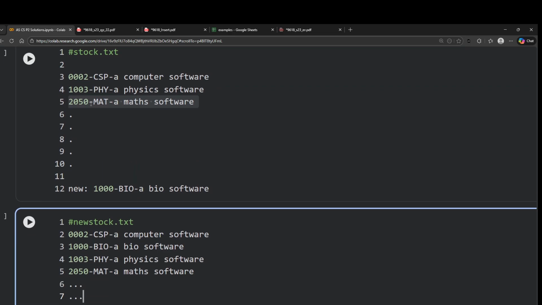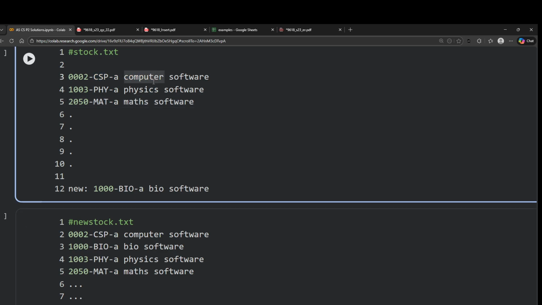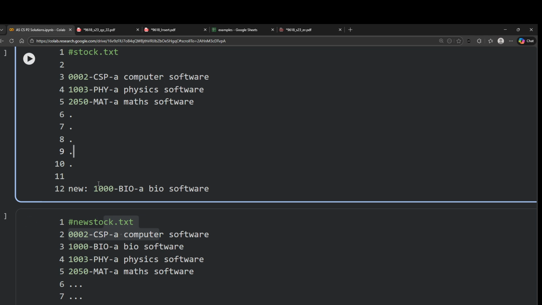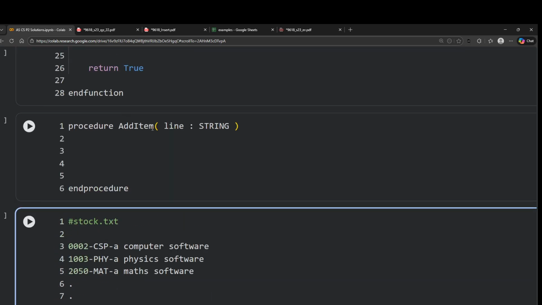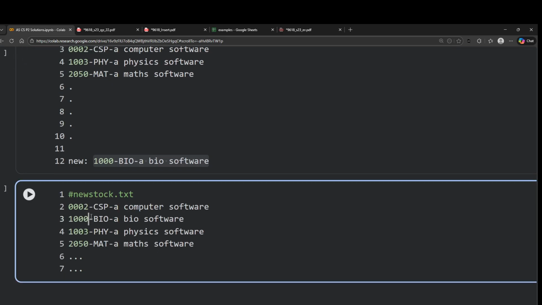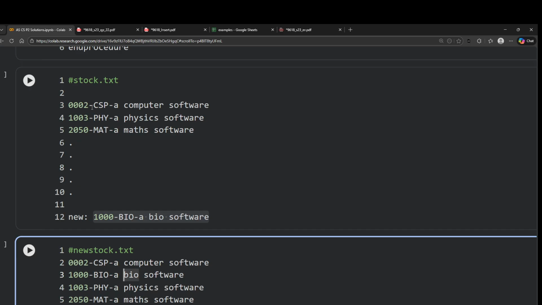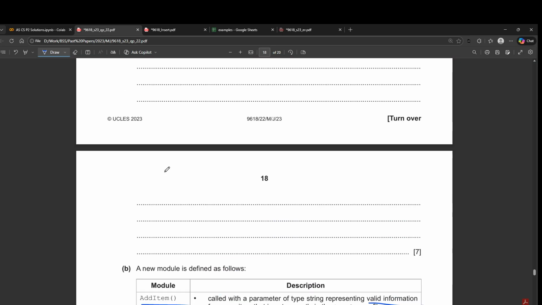Again, what we have to do is copy the contents of the stock file and put them in the new stock file, and at the same time also add the new line that we get in this procedure, add item, but it should go in the appropriate place of the file according to the item number. Now, there could be many approaches, but the simplest one would be to make an array of this many possible lines.